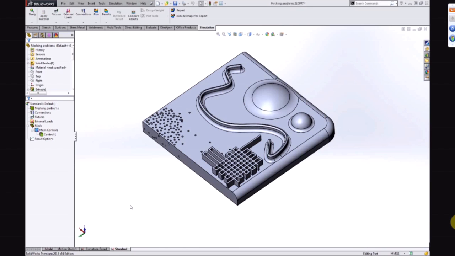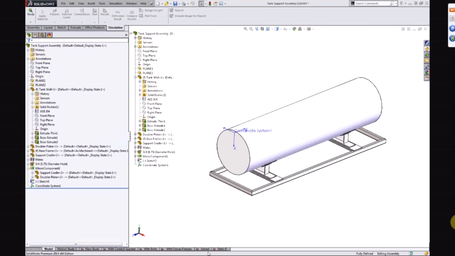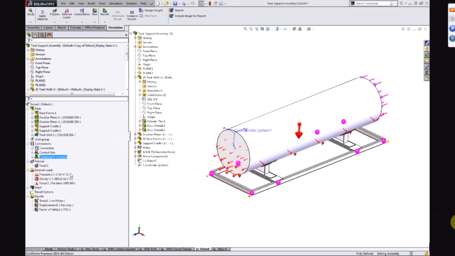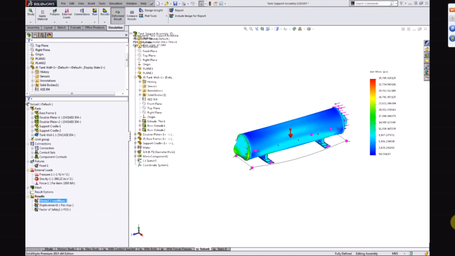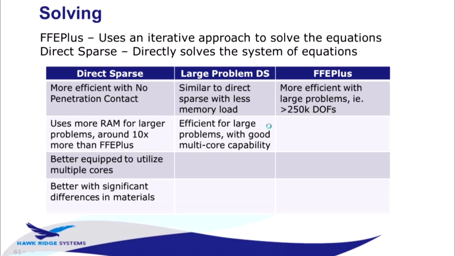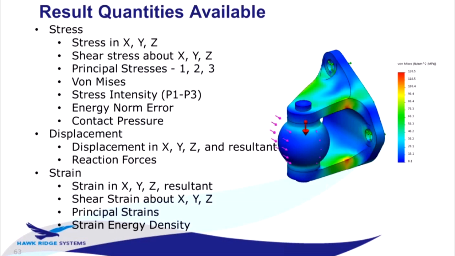Okay, we're getting pretty close to the end. Let's assume that we've hit run on this, and we've got some results to look at. When we look at results, we have a wide range of result quantities that are available to us. We have a variety of options for viewing those, but in terms of just listing out all the things that we can look at, right?